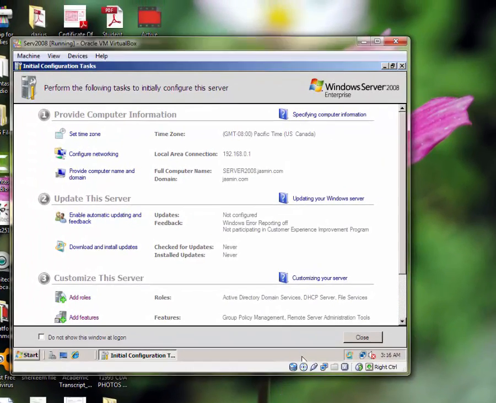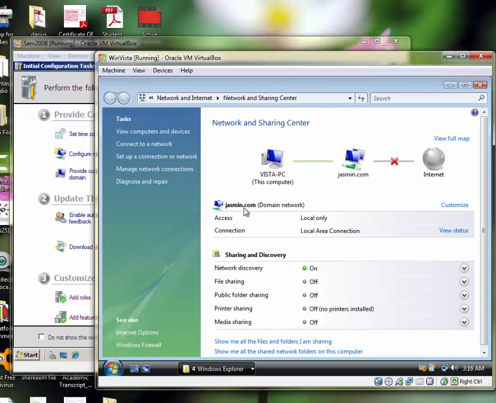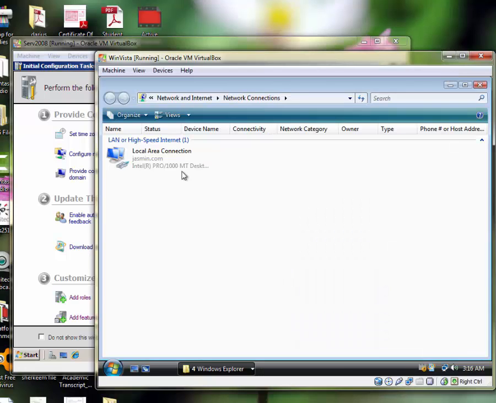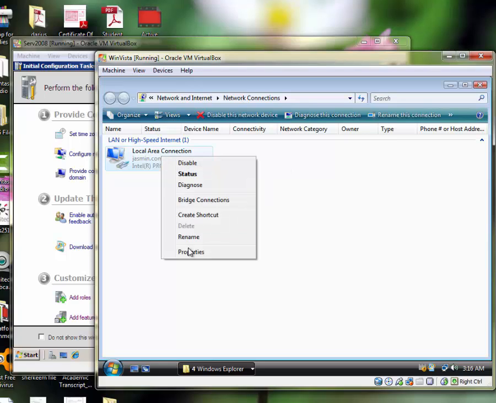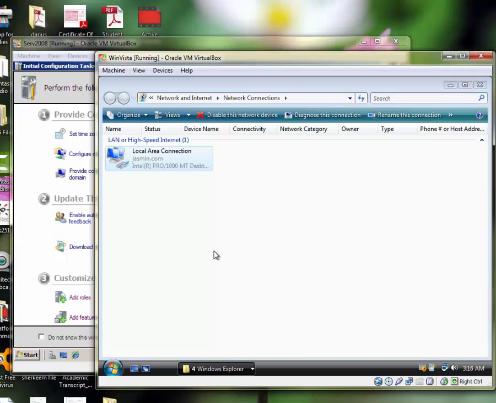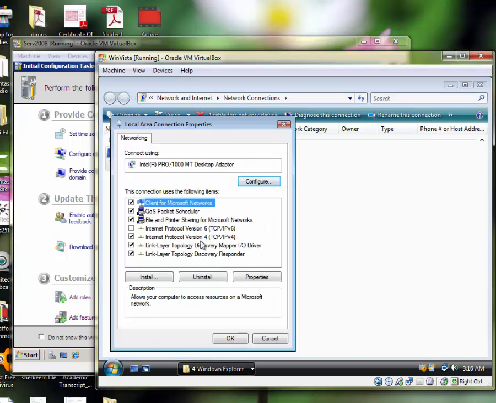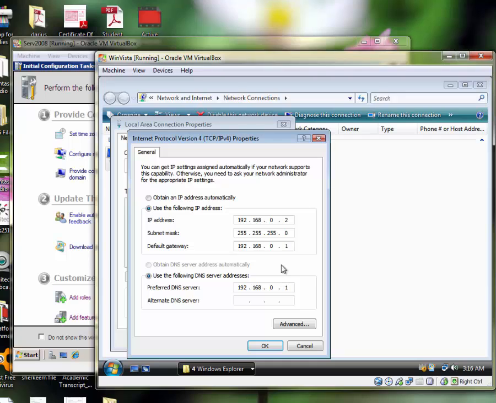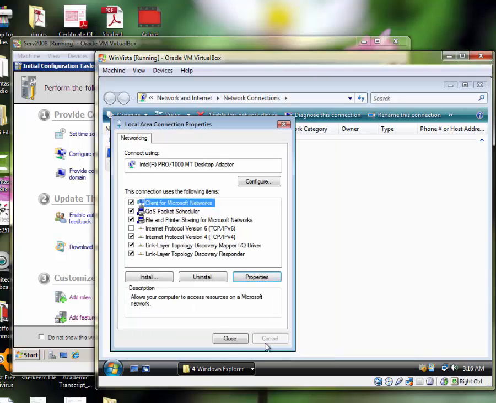I'm going to go to my Vista machine, open manage network connections, and change the settings on my network card. Click on properties. I'm going to select obtain an IP address automatically and obtain a DNS server address automatically as well, and click OK. I'm going to close this.